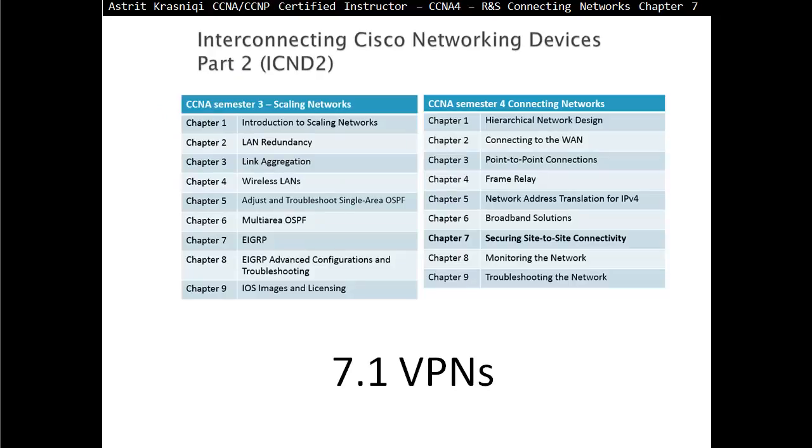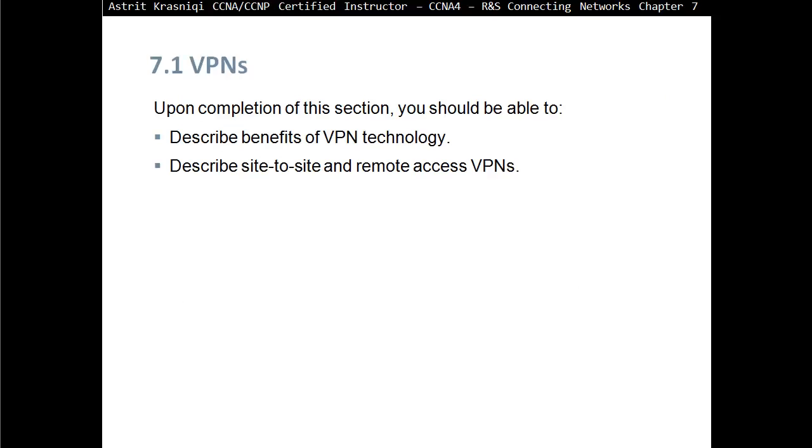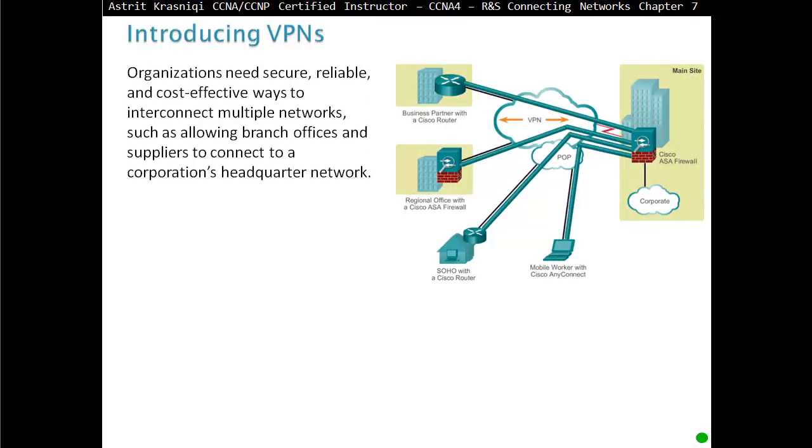Section 7.1, VPN or virtual private networks. Upon completion of this section, you should be able to describe the benefits of VPN technology and describe site-to-site and remote access VPNs. So, introduction to VPNs. Organizations need secure, reliable, and cost-effective ways to interconnect multiple networks, such as allowing branch offices and suppliers to connect to corporate headquarters networks.